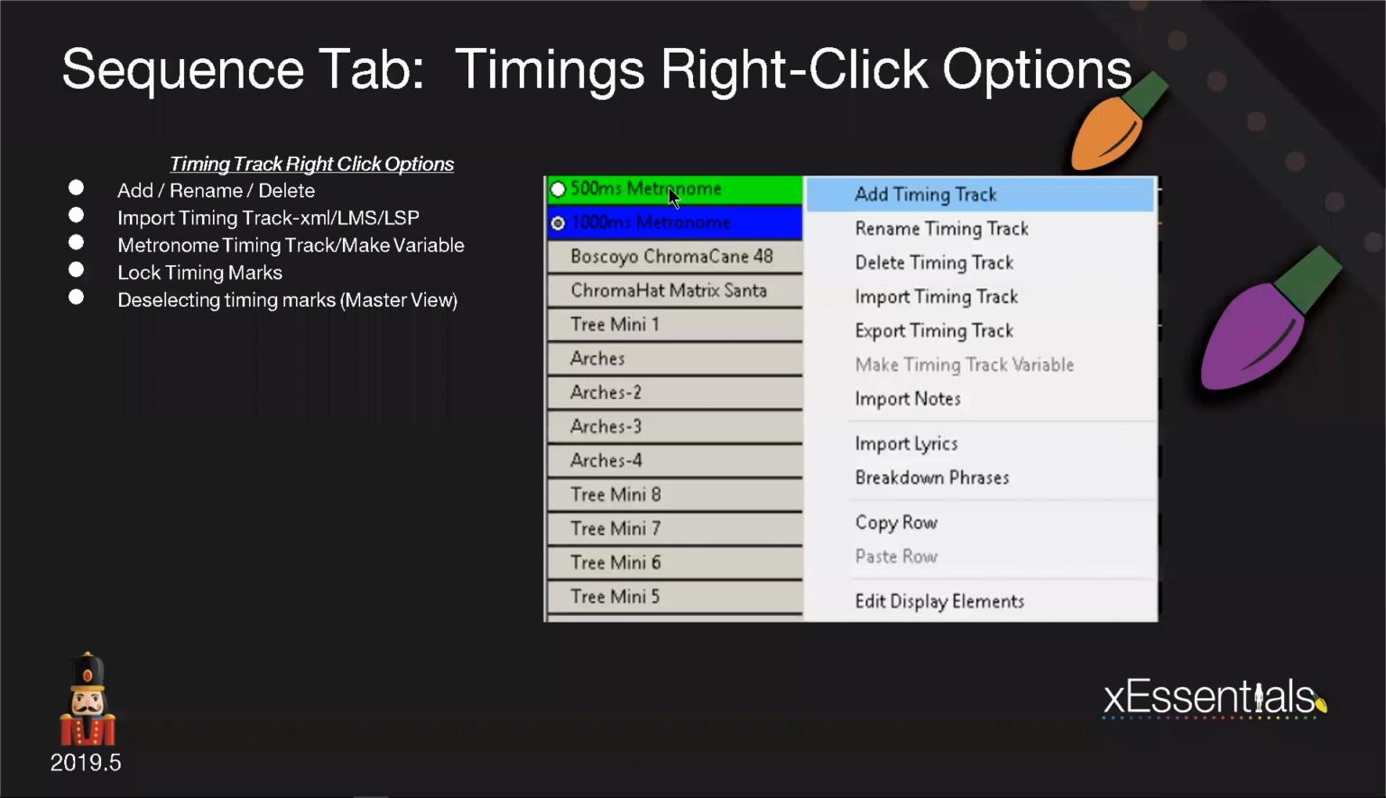Whenever you can, right click, you can go right over your timing grid and right click on that. And the functions that you have, you can add more timing tracks in. You can rename the timing tracks. You can delete timing. You can import timing tracks. This is a huge one. Being able to import timing tracks from any other xLights sequence, an LMS, which is Lightorama, an LSP.